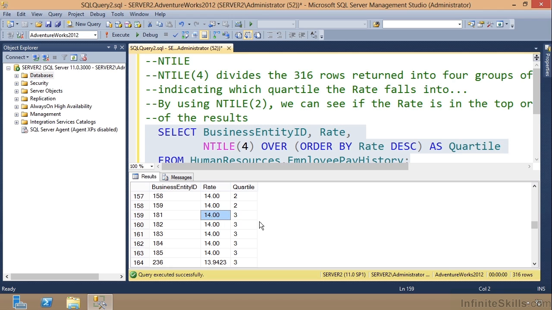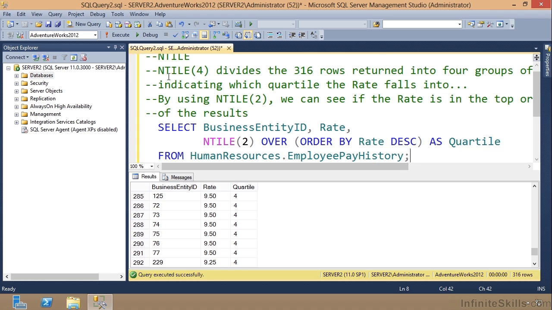Okay, and what it's going to do, if the number won't divide exactly by that number, it will shift the last group or two to make up for the difference. But then here's roughly 79 people who are in the third quartile, and then there's your fourth quartile all the way to the end. There's 316. Now, if you take 316 divided by 4, it's 79. So you have 79 in each quartile. Well, notice if we make this number 2 and execute it, we're basically dividing our group into the top half and bottom half.